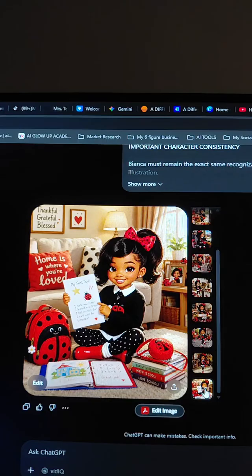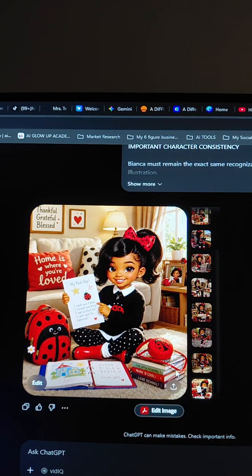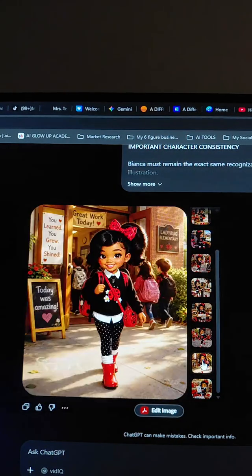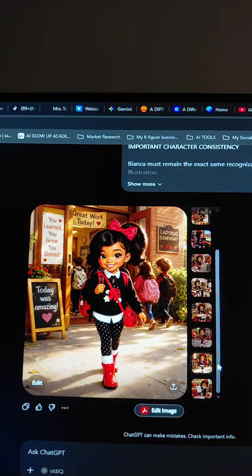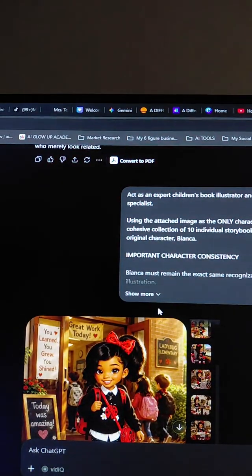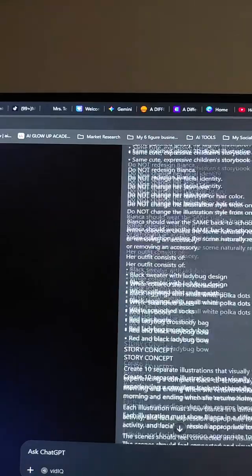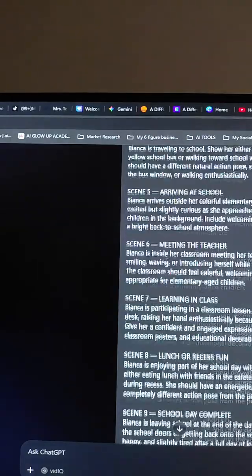All right, the characters do not look the same. It's not consistent. ChatGPT starts making changes to the eyes and everything else. The artwork is the same for the most part. The scenes are clear. All right, and that took less than 5 minutes. And that all took place with this prompt that ChatGPT created for me.